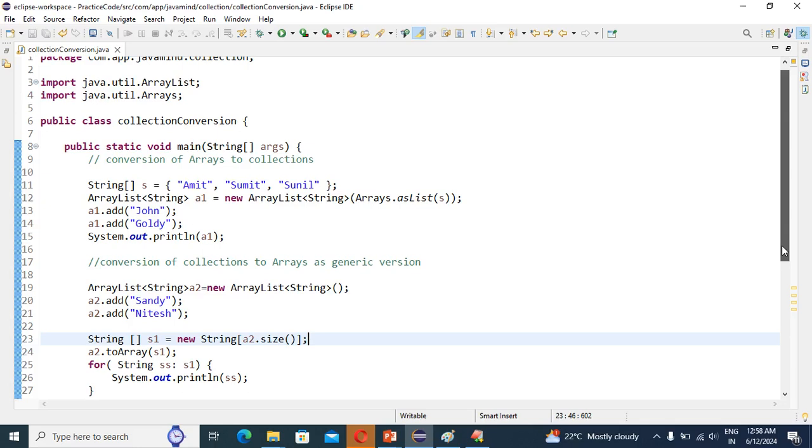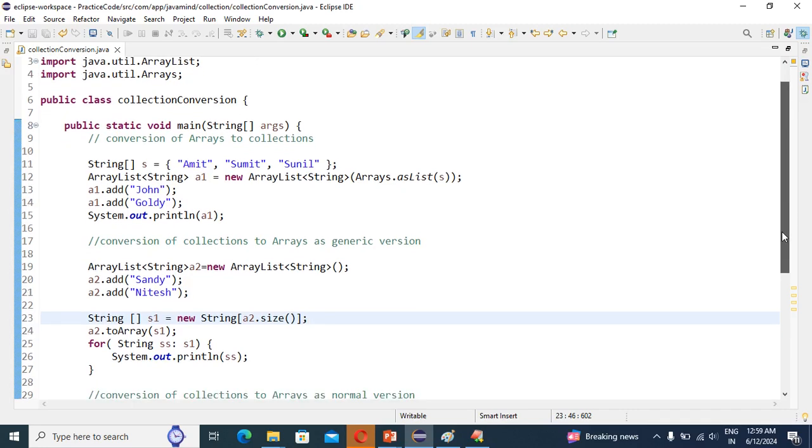So whenever you are going to convert array to collection, with generic or without generic, you can learn how to convert from this place, right? So guys, that's it. I hope this video will be helpful for you guys.